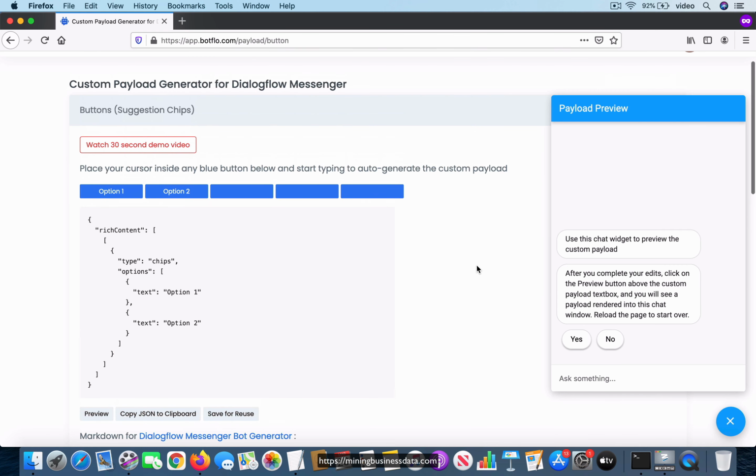So this is the feature which, I hope, will allow you to move faster in developing your Dialogflow Messenger chatbot.